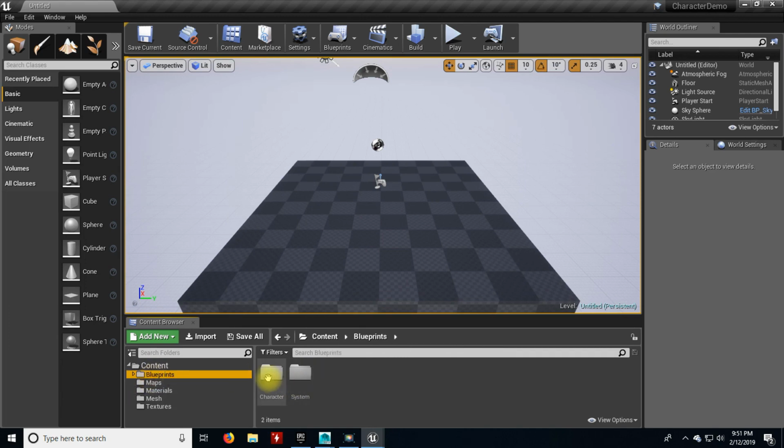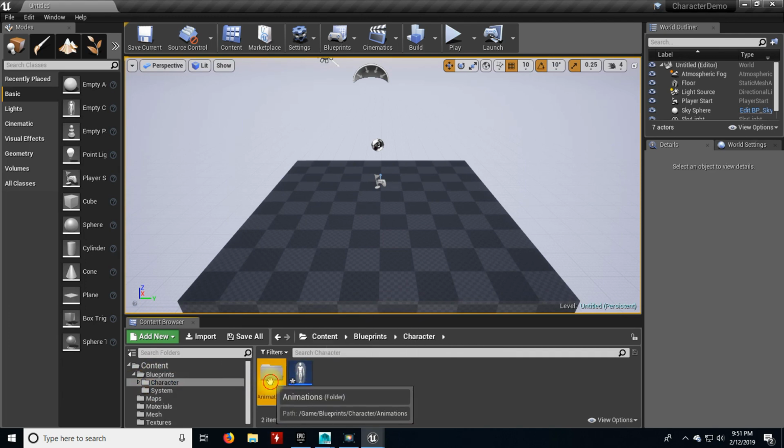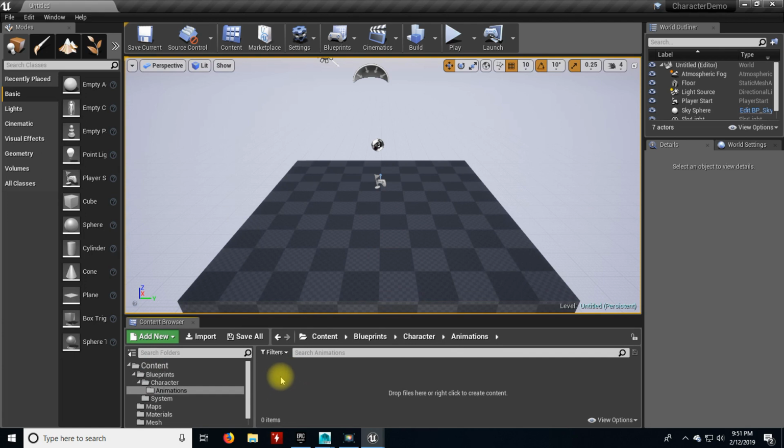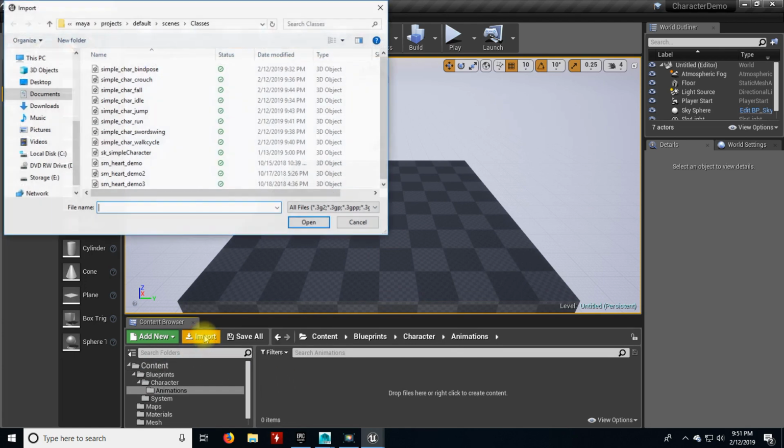Go back to my blueprints, characters, go to my animations folder, and I'm going to go to import, and I need my crouch, the fall, the idle, the jump, the run, sword swing, walk cycle. That should be all of them.